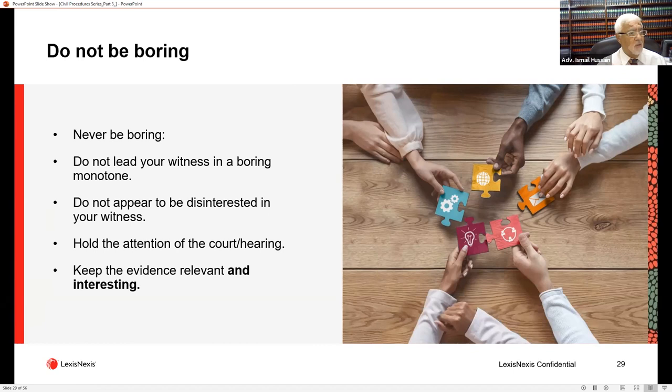Don't sound disinterested in your own witness. And tell his lordship what happened. And while the witness is talking, you're busy shuffling papers, writing notes, having a talk with your clerk sitting here. That's just rubbish performance, okay? You need to hold the judge's attention. The evidence must sound interesting, and you can make it sound interesting. Okay, good trial advocacy course will show you how to do that.